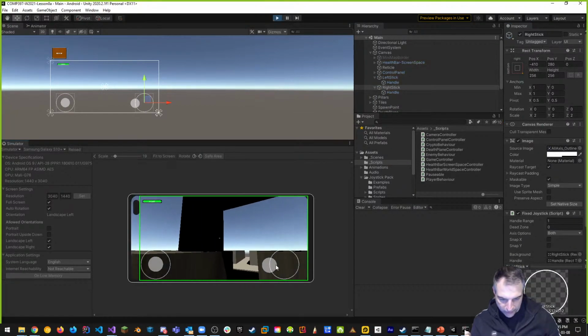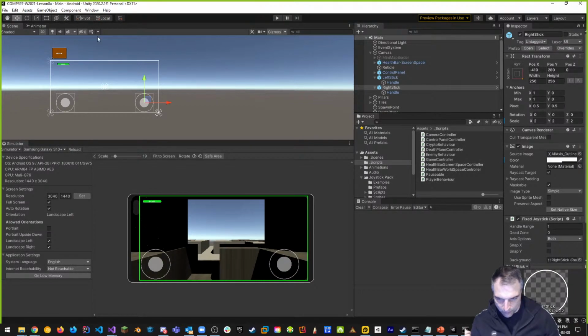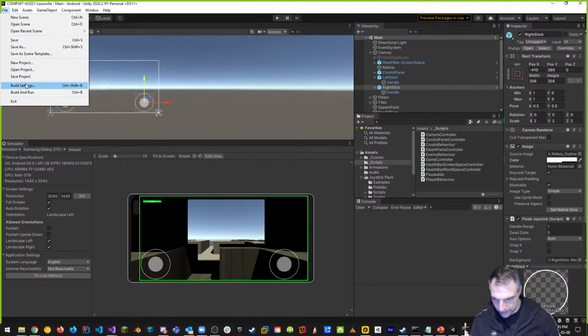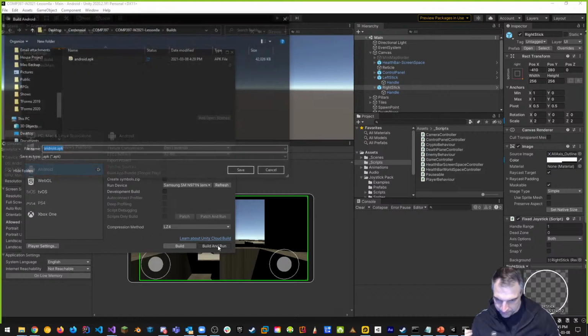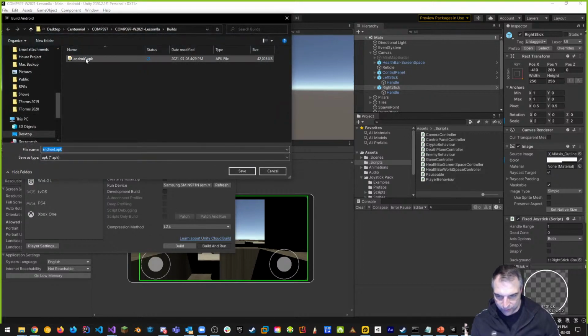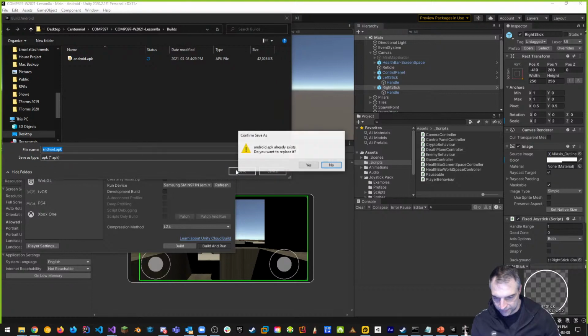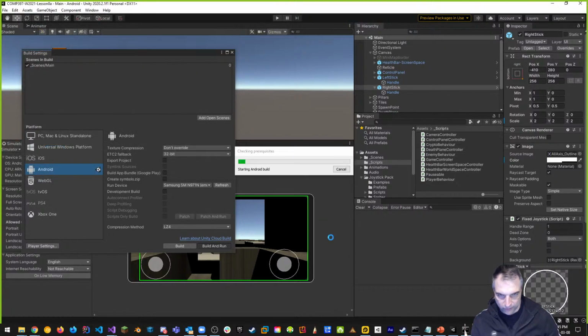So this works here, no problem. But what about on mobile? So I'm going to go File, Build Settings, and I'm going to say Build and Run. It's going to ask me to replace my Android APK and save. And let's see if it works again. So it's going to do a progressive build, hopefully, and it won't replace everything.